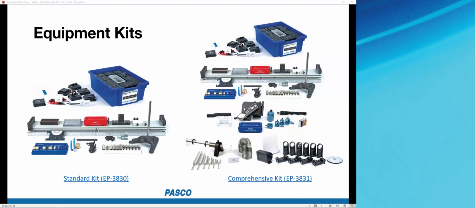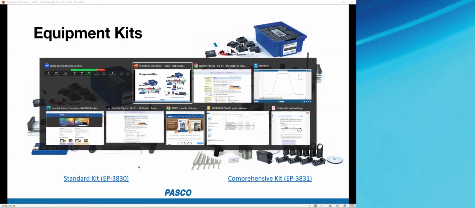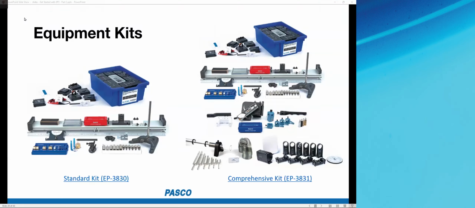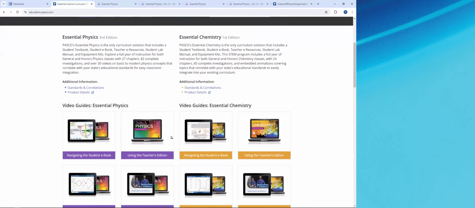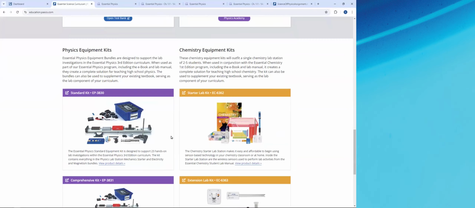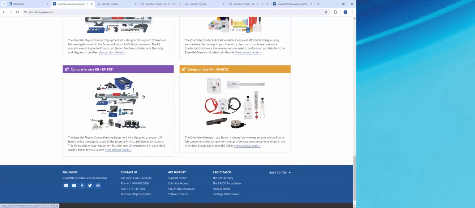If you do want to know more details about the components, you can simply go to the education.pasco.com site. And if you scroll down past the place where we log into the textbooks, you will see that there are links to the details for both of these kits.